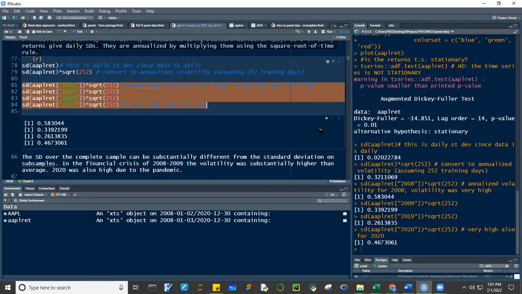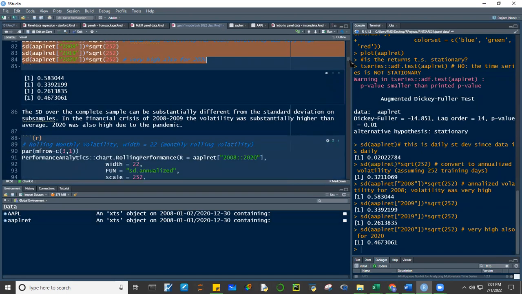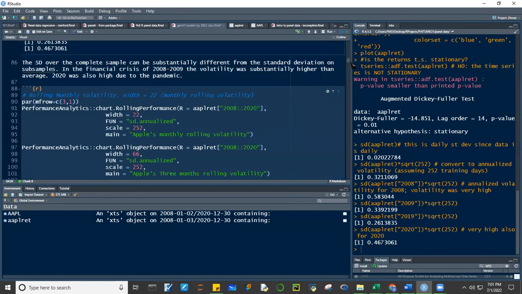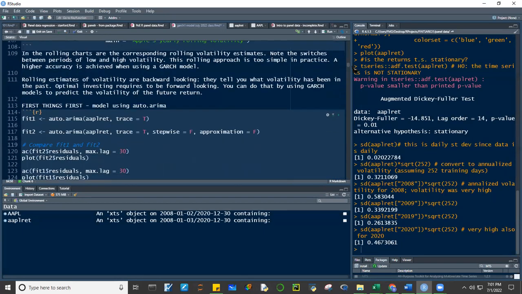So that was expected kasi talagang may mga extraordinary events na nangyari at that time. So that caused the stock prices and of course the returns to really become very volatile, no? Okay. Now, we have the annualized volatility.